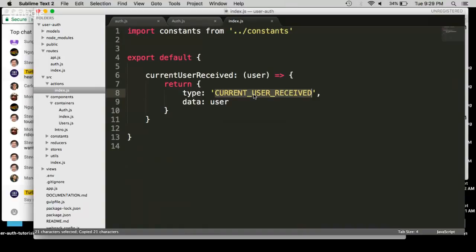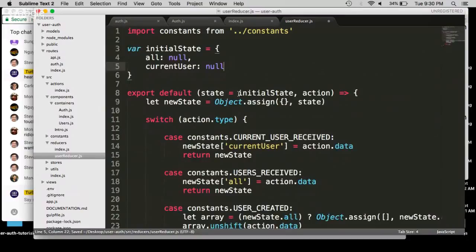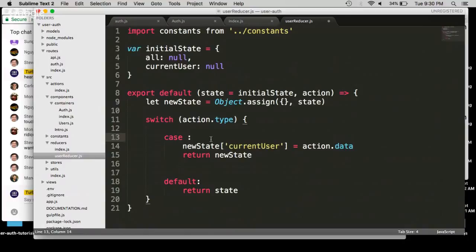Okay, and then this current user received action type can be registered inside of our reducers, which will then process the data into the store. So right now we have a reducer directory with one reducer called the user reducer conveniently. So let's go ahead and use that. Let's open that up. Let's get rid of this template code. And let's get rid of a lot of this stuff. Okay. And let's set up a case for the current user received, which corresponds to the action type that we just created in the previous file.